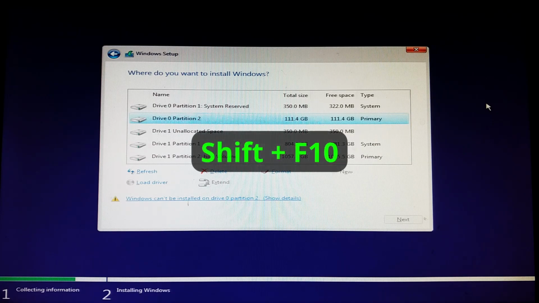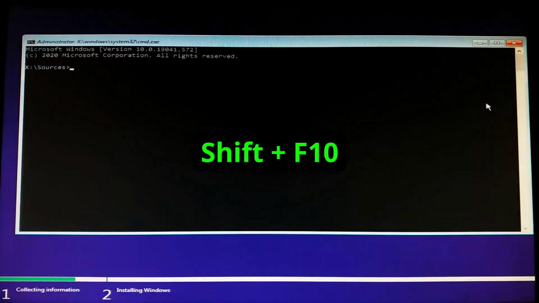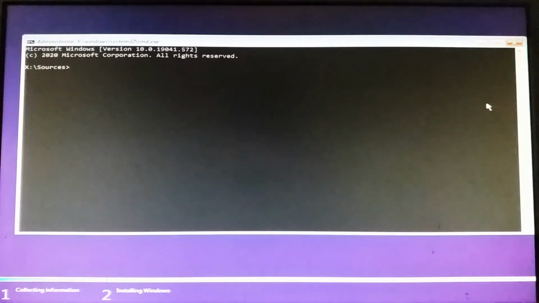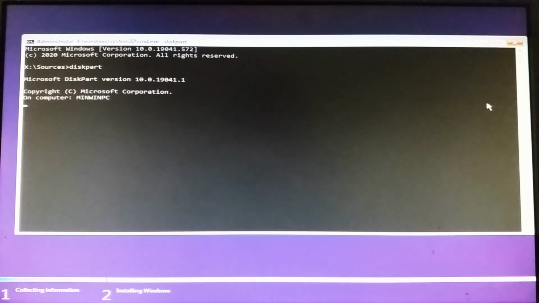Now let's press Shift plus F10 for command prompt. Now type diskpart and click enter. Now type list disk and enter.